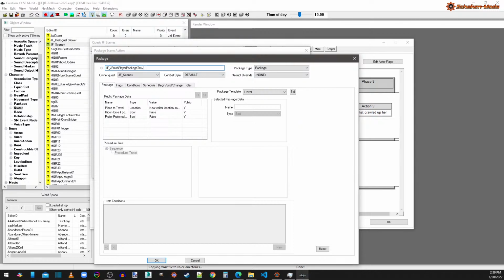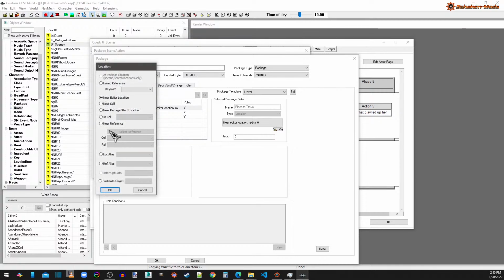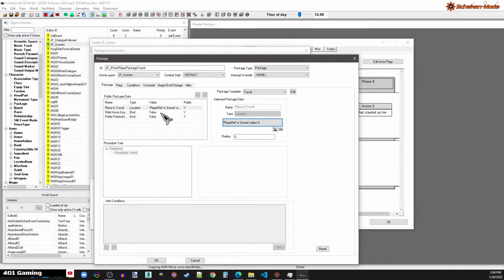I should probably put travel because he'll have tons more stuff. So we're going to put, I should have set up a reference alias for the player, but that'll be okay. Let's see. We can just choose any and have player ref pop that way. Okay. And we'll put him at a radius of 250 again.